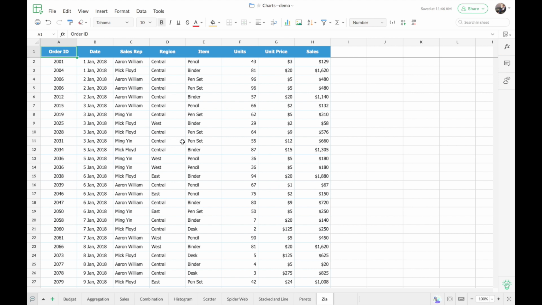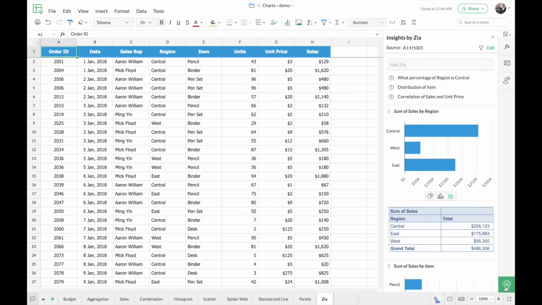All you have to do is place a selection anywhere in the data table and click on Zia here at the right bottom in the side panel. In just a single click, Zia will give you the list of recommended charts, pivot tables, and insights about your data. And if you have any questions about the data, you can also ask and get answers from Zia. Now we'll just concentrate on the charts that are being shown here.